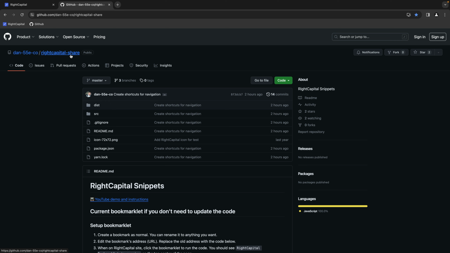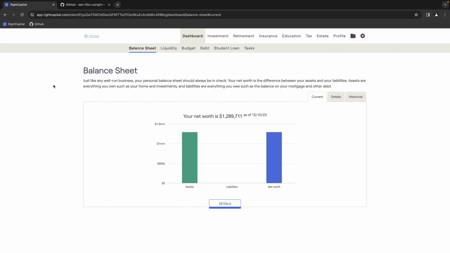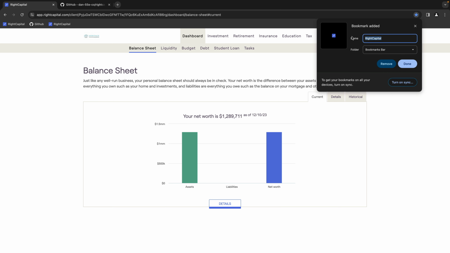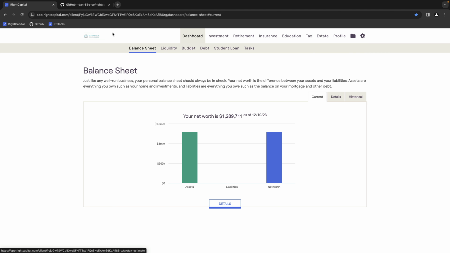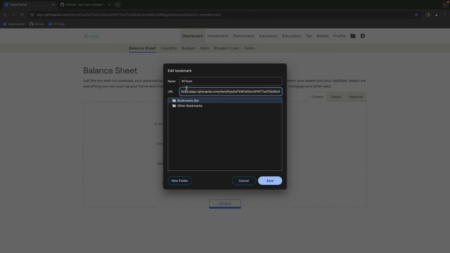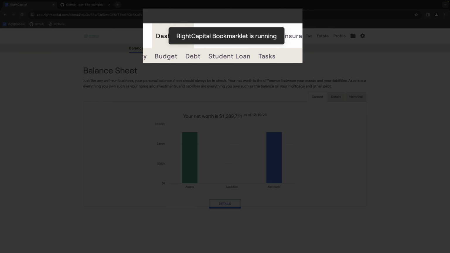To get the code, you need to go to GitHub. I'll leave the link down below. The main thing you've got to do is just copy this JavaScript that you're going to put in the bookmark address bar. So create a bookmark anywhere you normally do. I'm going to do Command D on a Mac, and I'm going to name this RightCapital Tools, so you can see it here. Right click on that and do Edit, and I'm going to just paste in that code that I got from GitHub. Now you can just click it and you'll get a message that the RightCapital Bookmarklet is running.